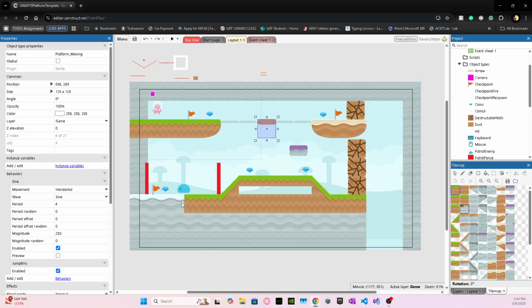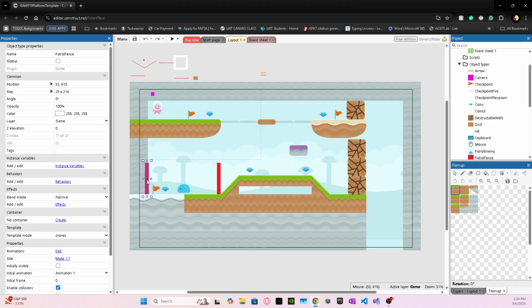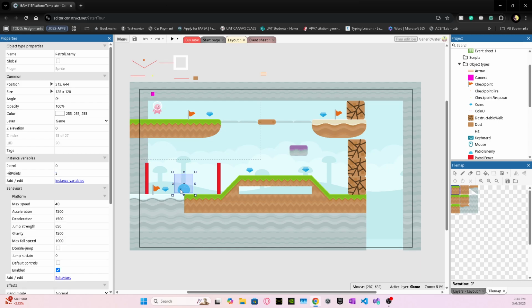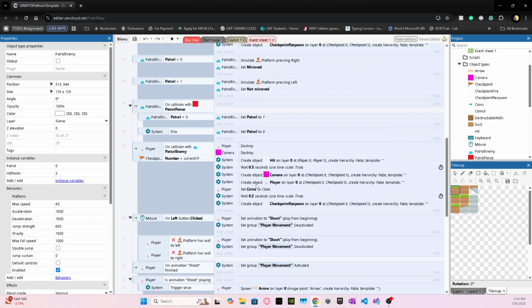For the enemy, I used a slime asset with a moving animation and events on the event sheet to set the patrol points here, and move the AI using Simulate Control by pressing right and left.